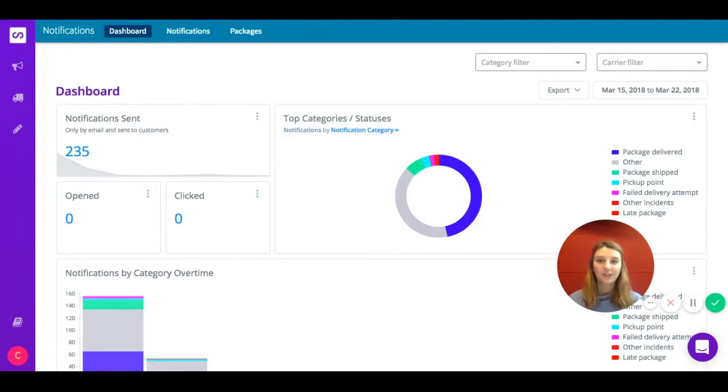Today I'm going to show you an overview of the app. To navigate on Shipup, you have the menu on the left and the sub-menu at the top.